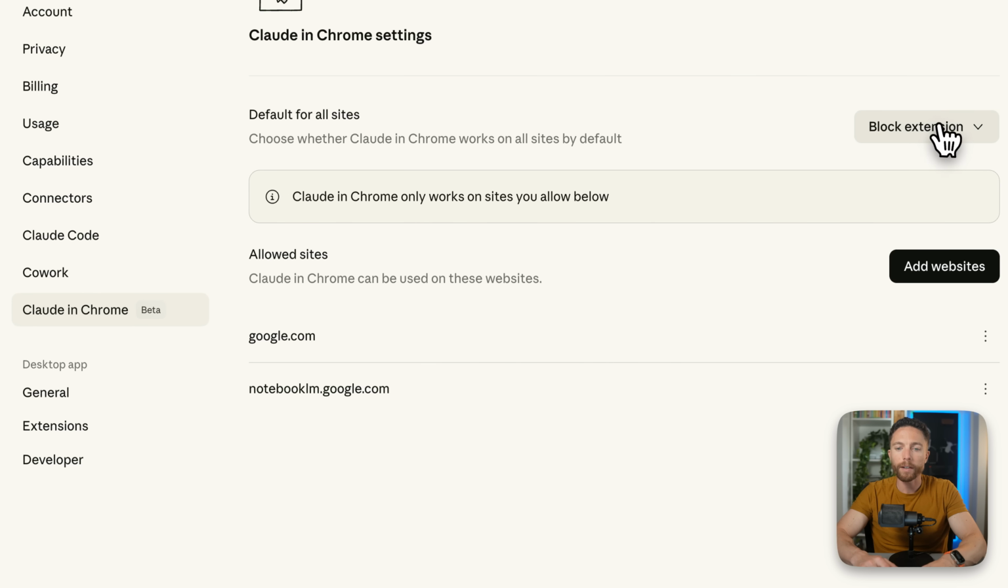By default, it's going to say block extension. That basically means that Claude just can't go off and open up your browser and open up any website that it wants. It will only be able to automatically open up the websites that you add down here under allowed sites. So I suggest that you click on add websites and add google.com and notebooklm.google.com. It has to look exactly like that. If you have stuff in the beginning like HTTPS, or you have a backslash at the end, it's not going to work. So make sure it looks exactly like this.